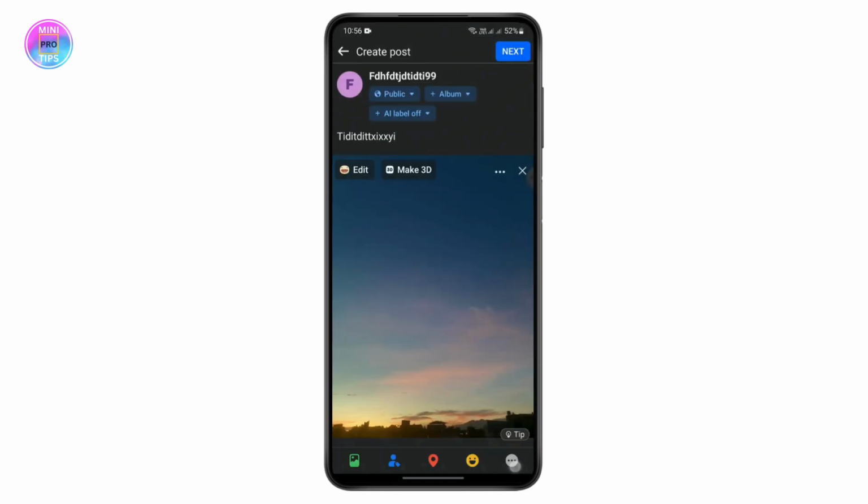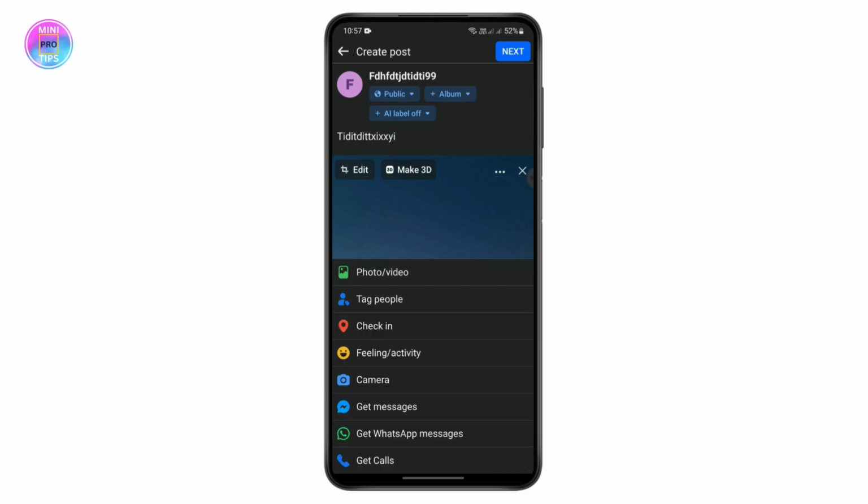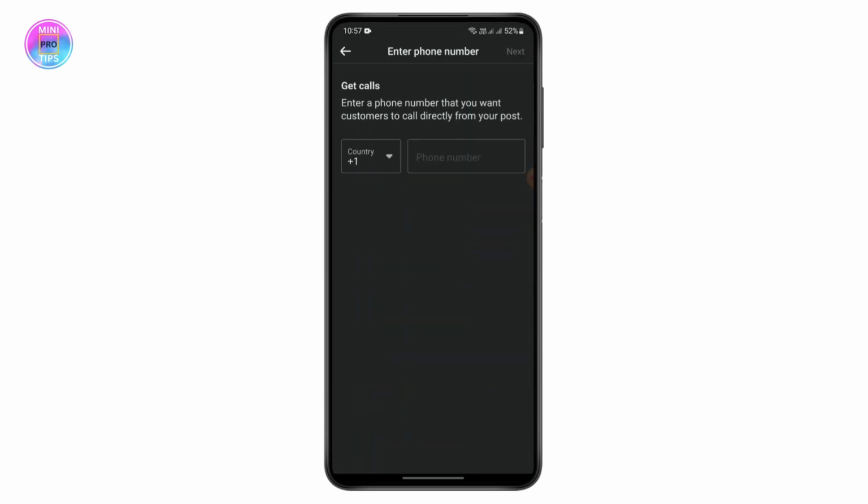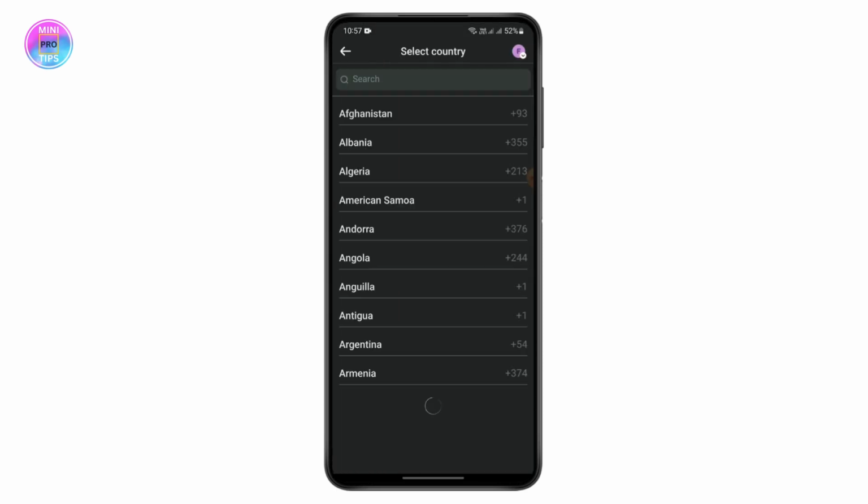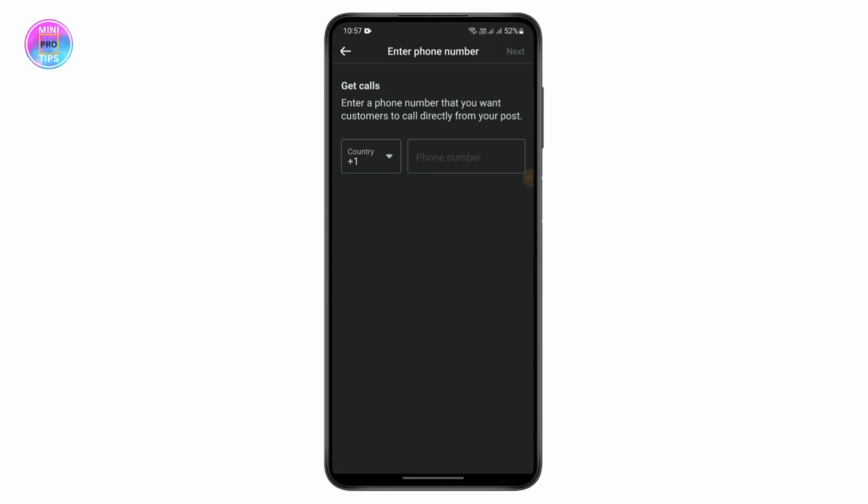After tapping on it, you will be able to see this three dot option below at the top bottom right. Just tap on that option and you will be able to see at the very last get calls option. What you need to do is tap on get calls and choose your country. Just choose your country and enter your phone number and tap on next.